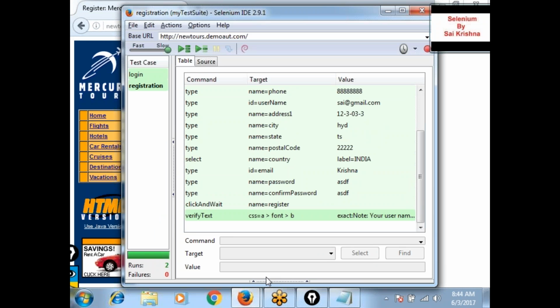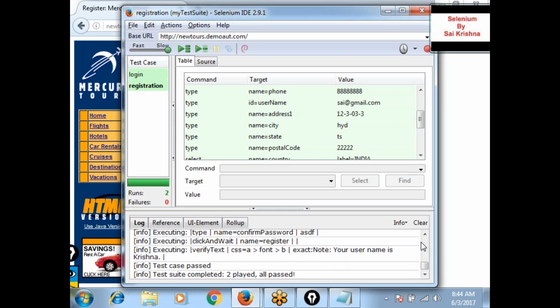If you look into the logs on my screen, you will see, what is the last statement? Test suite is completed, 2 played and all are passed. Please remember one thing. Even if one test case in your test suite fails, the result of the test suite will be a failed result. Even if one test case is failing, we'll call that test suite a failed test suite. Okay, fine. The next one.